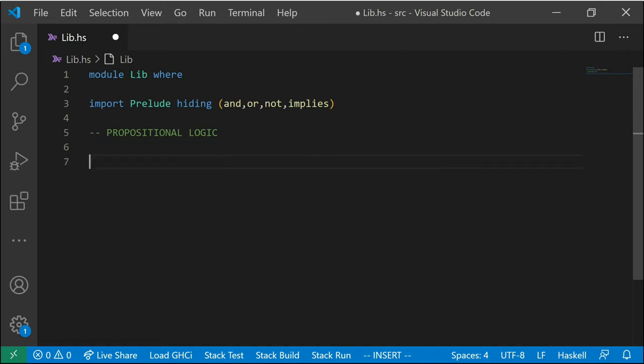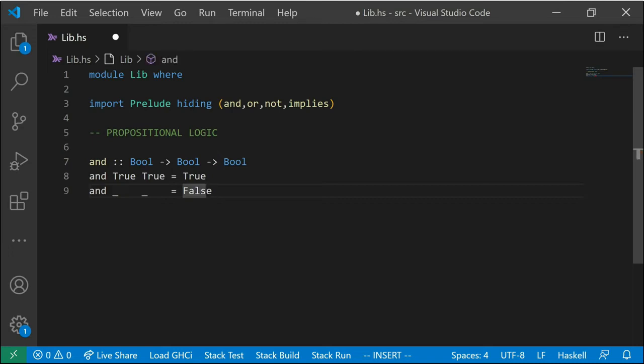So we'll start off with the AND operator. It's a binary operator. It's going to take two Boolean values and return a Boolean value. The way AND is going to work, we can define it using pattern matching. So we're going to say if both things are true, then it returns true. In any other scenario, whenever there's a false involved, it will return false. So AND is basically saying if both of these things are true, we're going to return true.